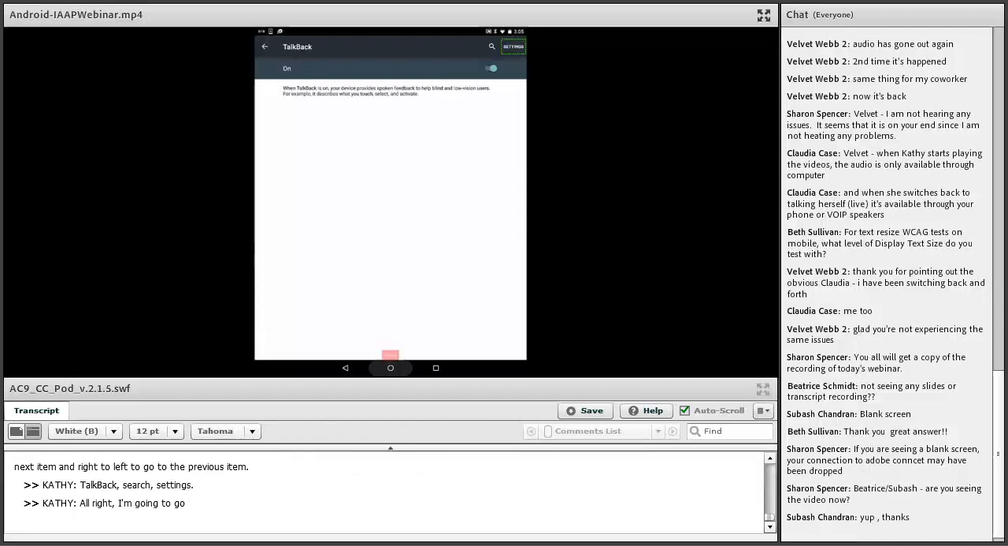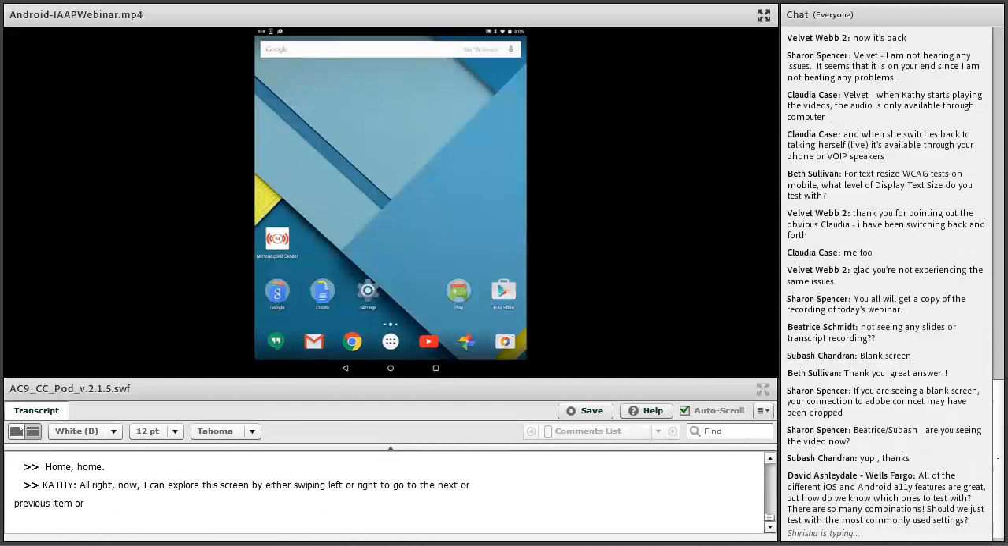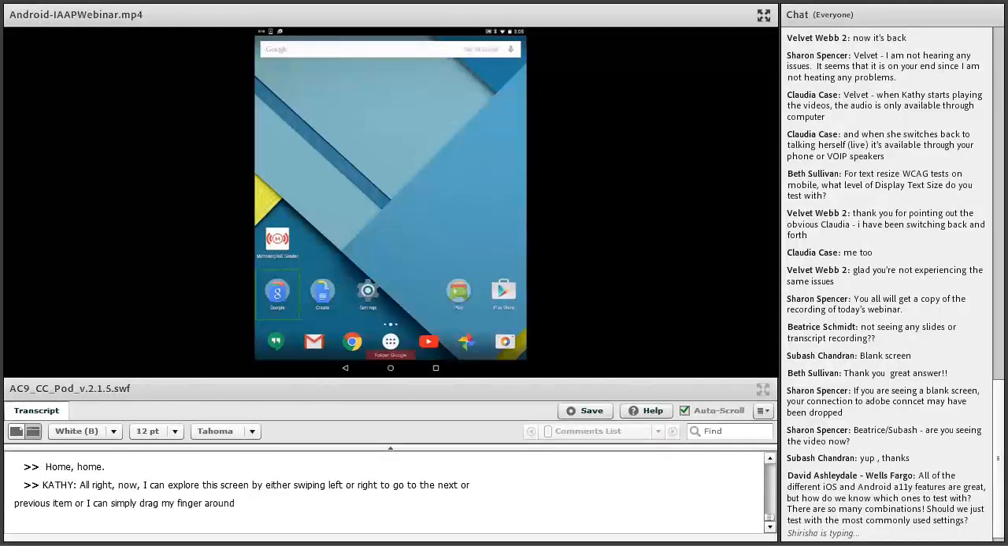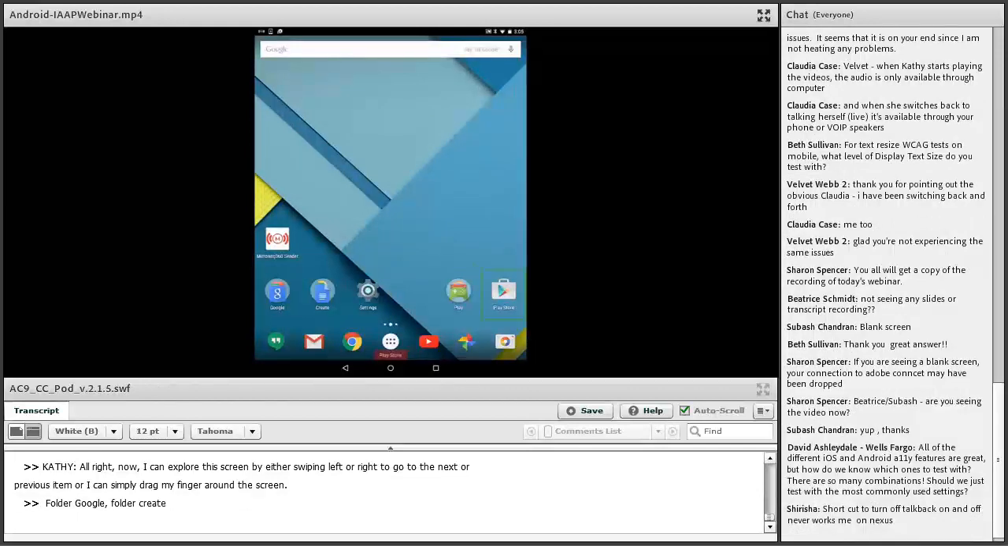Home. Home. All right, now I can explore this screen by either swiping left or right to go to the next or previous item, or I can simply drag my finger around the screen. Folder. Google. Folder. Create. Settings. Play Store. Remove. Double tap to select. Camera. Photos. YouTube. Apps.